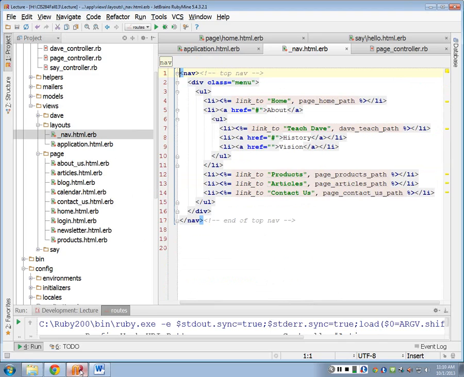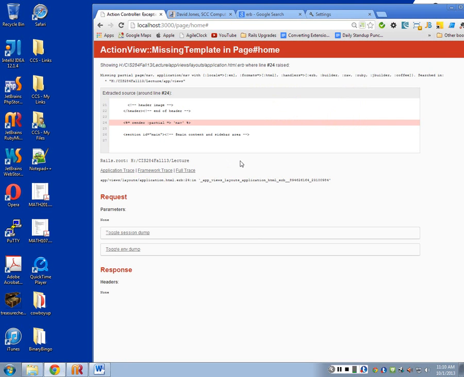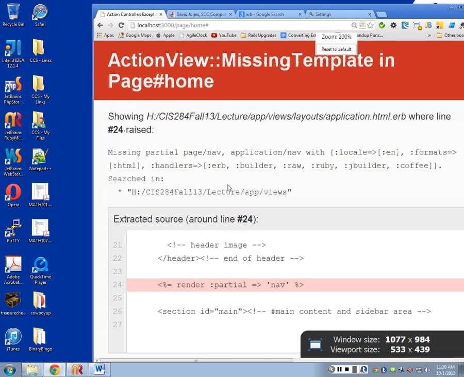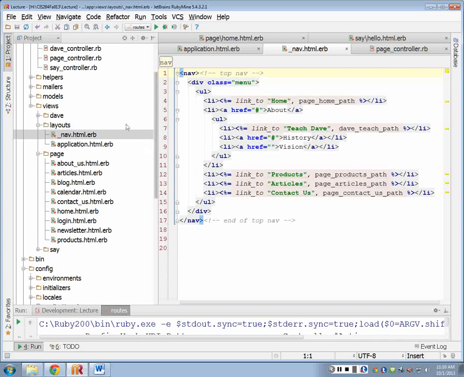Yep. Oh, let's make sure our browser still works, by the way. Uh-oh, got a problem. All right, so the error, that's pretty small. The error says missing partial page/nav. It doesn't know where that is. Okay, so the problem is that when RubyMine created it, it put it in this layouts folder instead of this page folder. But we have a problem because both of these places kind of need that.